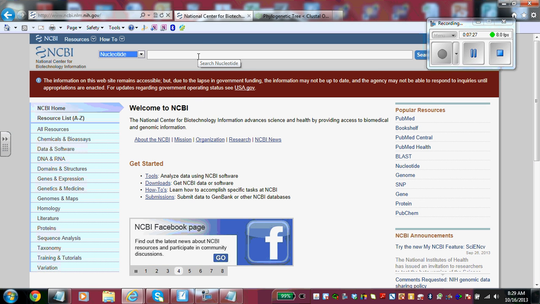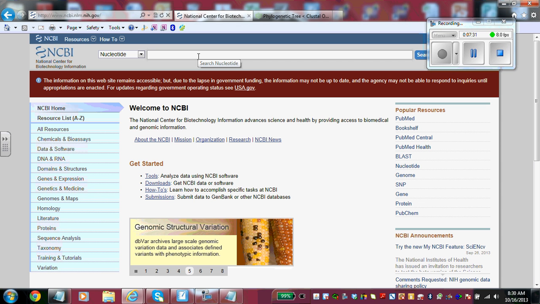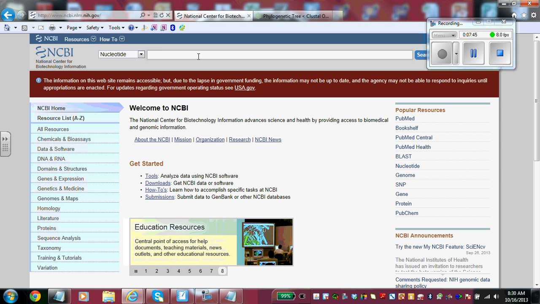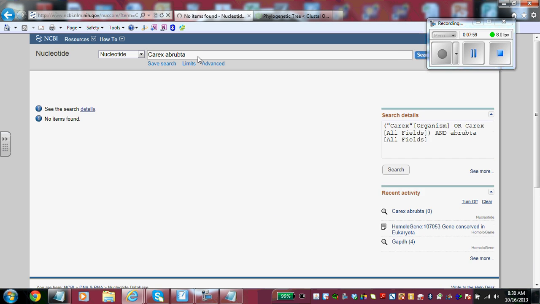And we're going to be looking for external transcribed spacer, which is something that the plants use to generate proteins. It's a common sequence that's used by a lot of scientists to compare between species and within species, creating very, very good trees for comparison. So you hit the nucleotide piece. We're then going to type in the different species that you want to look into. So maybe yours is Carex abrupta. Hit enter, and it should pull up.